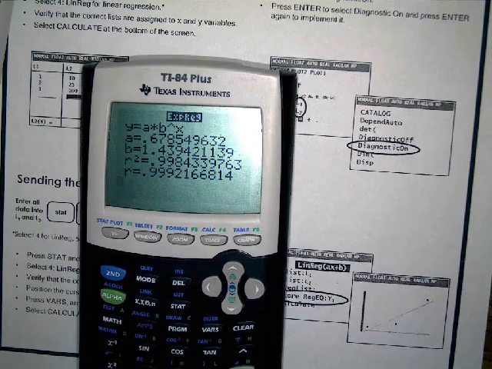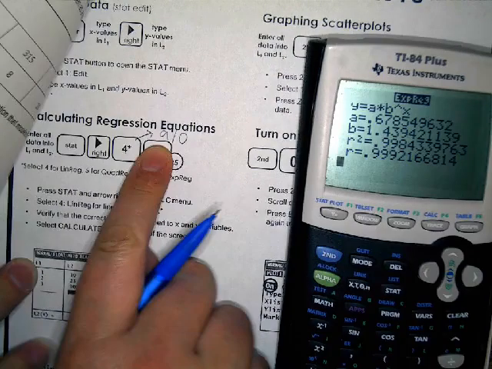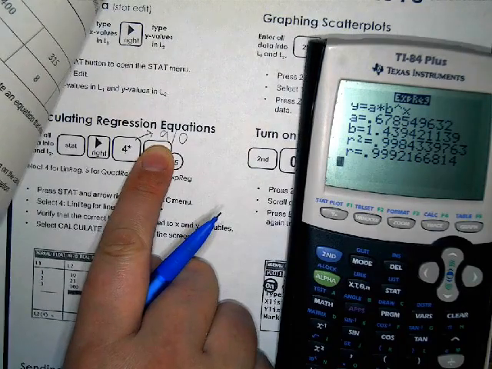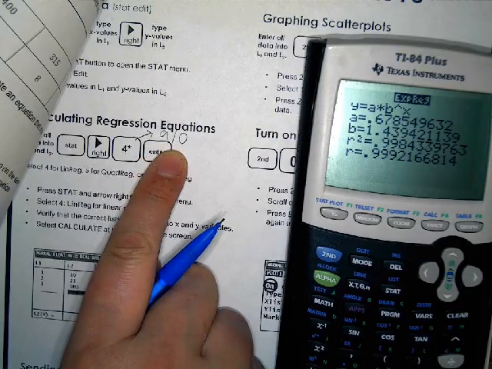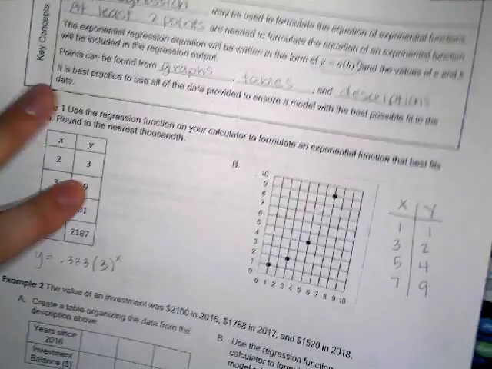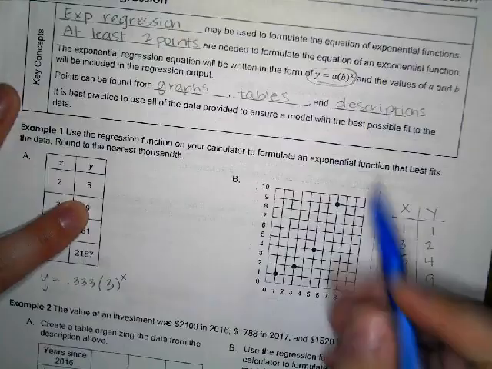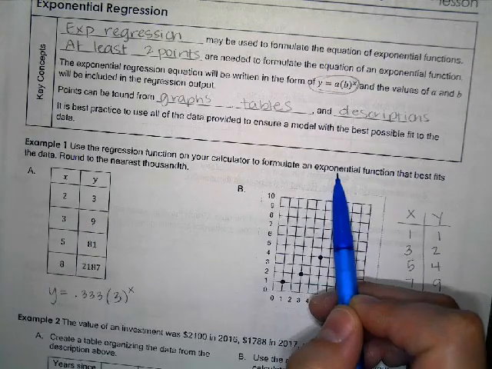So, you just read what the options are. So 9 says ln reg, so that's log regression. 0 says exponential reg, so it's exponential regression. It's going to depend on the instructions. So this says exponential function, which is why I knew we were doing 0.